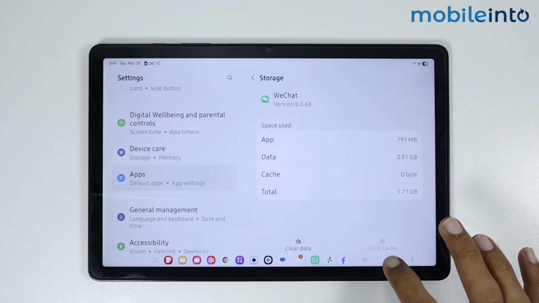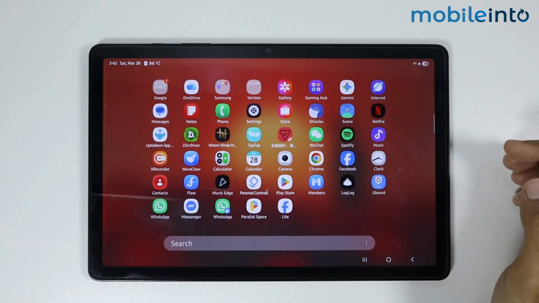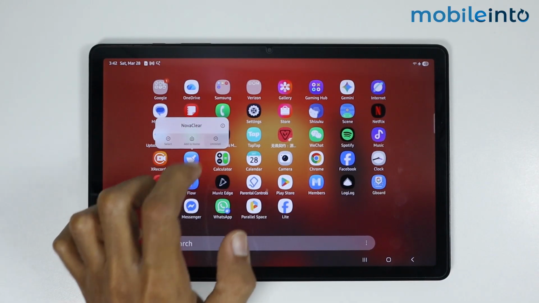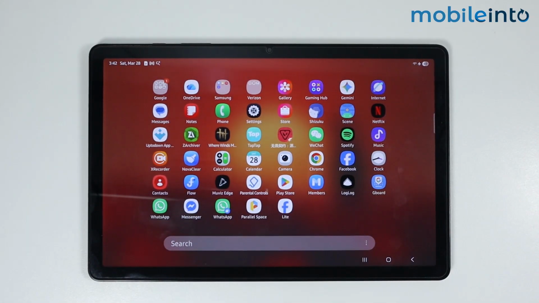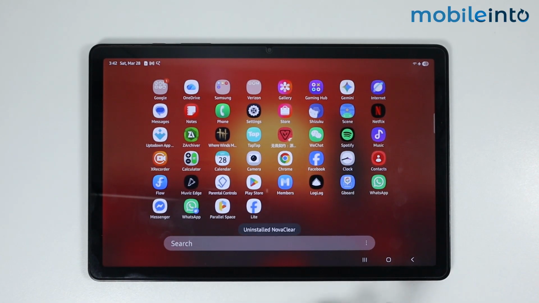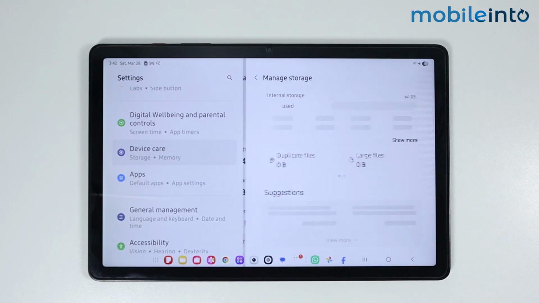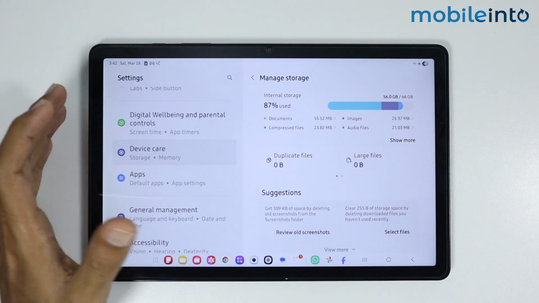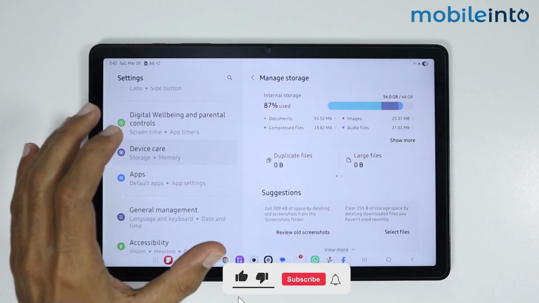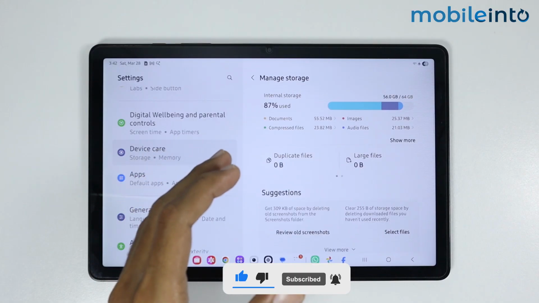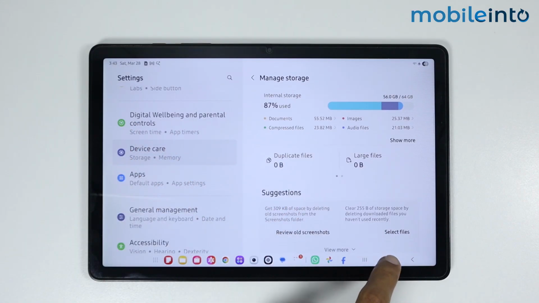After you do that, then just go to your home screen and open the app drawer. And from here, just delete any app which you're no longer using. Just like that. Now, after you do that, then just check the storage on your tablet. And if you want to free up even more space, just copy all the photos and videos from your tablet to any external drive or to the cloud and delete them from your tablet to free up some space.